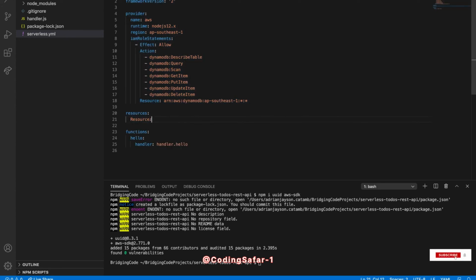Next, we will create a DynamoDB table and set the deletion policy to retain so that our table doesn't get deleted every time we build and deploy with Serverless. We will also set the primary key of this table to be an ID of type string.